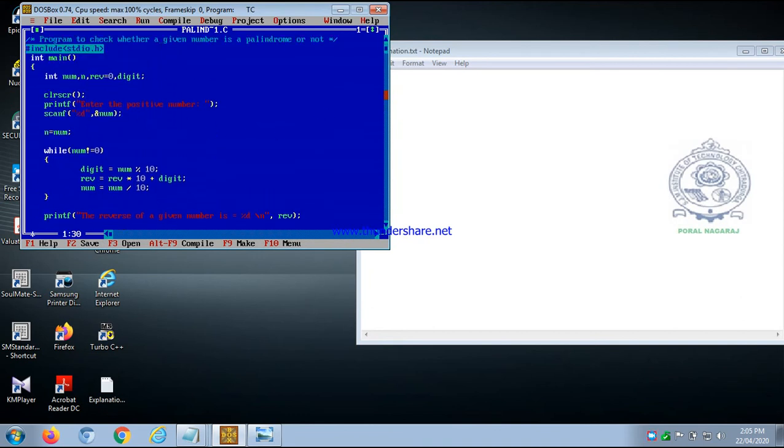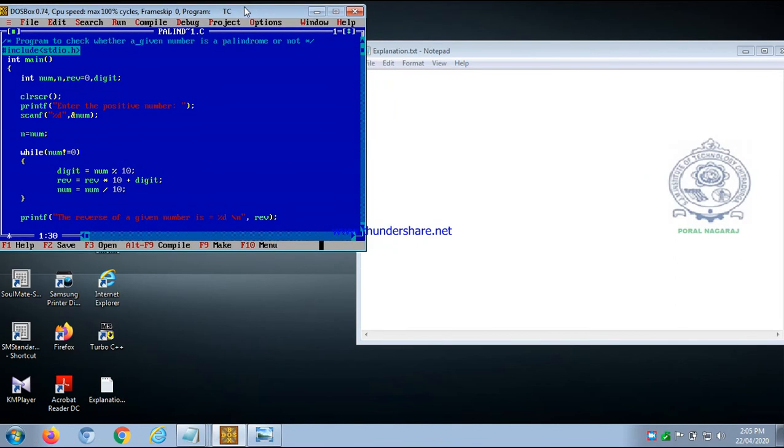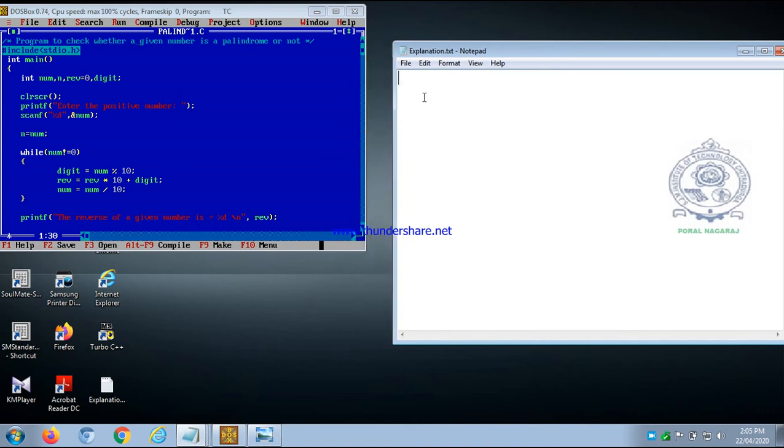See here, once you declare the variables, so what are your variables? NUM, memory is reserved for NUM. Then N, memory is reserved for N. Then reverse, which is initialized to 0. Then we have digit. So when the variables NUM, N, reverse equal to 0, and digit are declared, memory is reserved like this. Then clear screen, enter the positive number, it displays on the screen.